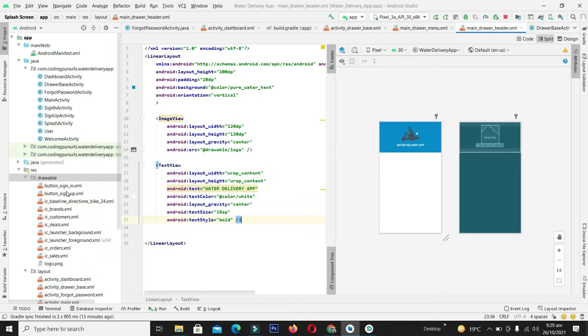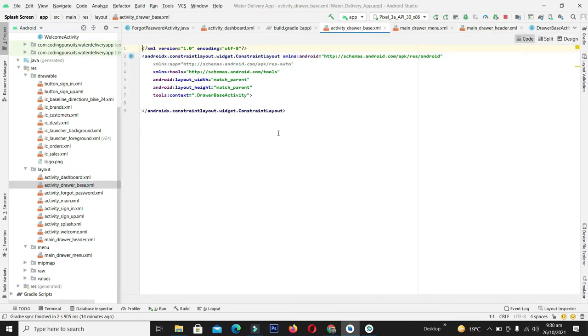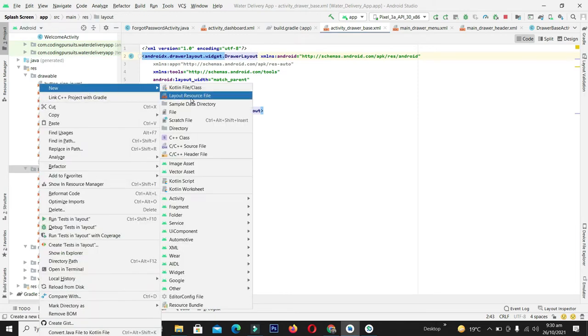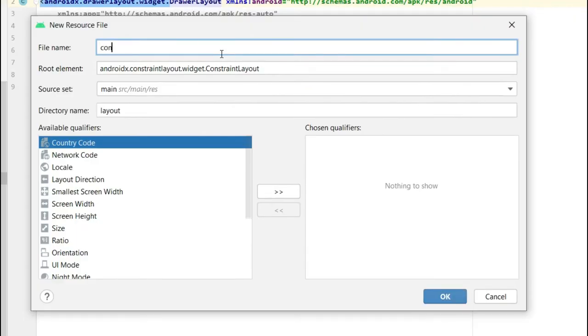Now let's come to the drawer base activity and allocate this menu drawer and menu header to our drawer base activity, and change this constraint layout to our drawer layout. Now we will also have to create the content layout, and all activities will be displayed into our content layout. For this, I will write the content layout and click OK.